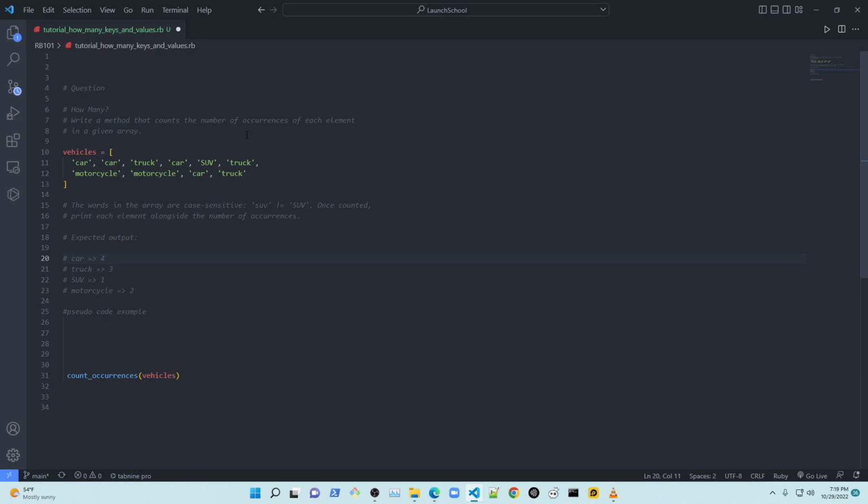I'm going to do another question that I had from school. The question goes: write a method that counts the number of occurrences of each element in a given array. Right here, we have an array of strings with multiple occurrences. The words in the array are case sensitive. Lowercase SUV does not equal uppercase SUV. Once counted, print each element alongside the number of occurrences. Expected output. Here's some test cases right here.